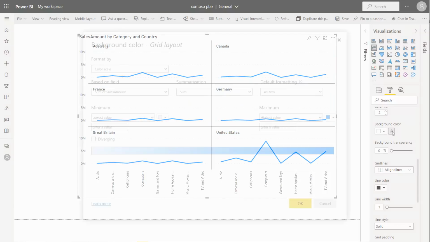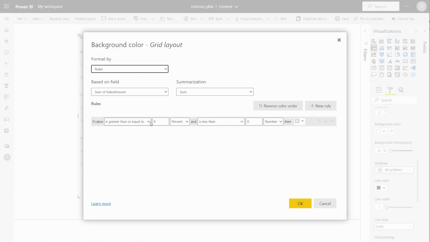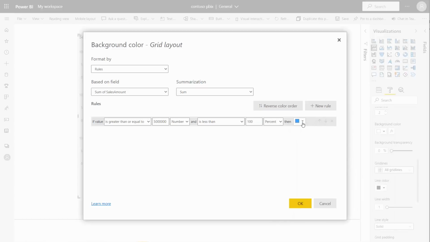Alternatively, the same thing that we can do for other conditional formatting for colors exists here. So if we wanted to format by rules, let's say that if the value of sales amount is greater than 5 million and is less than 100%, then we'll set this to blue, for the sales are good.